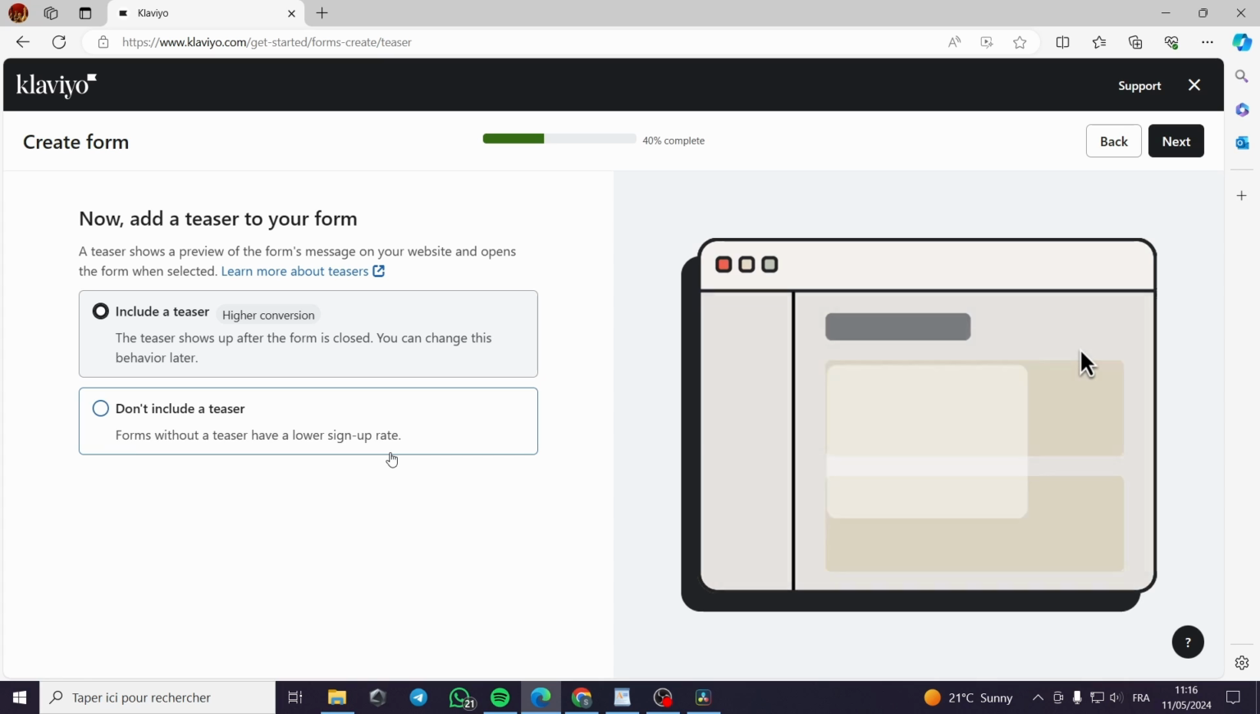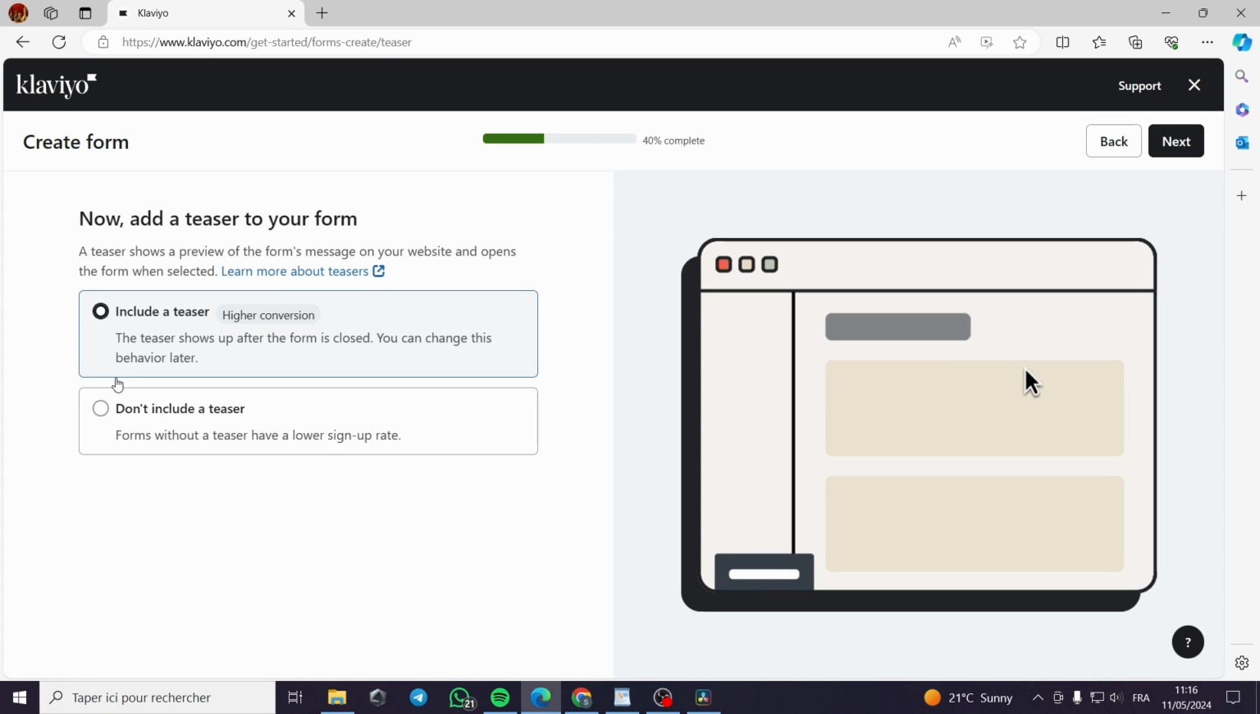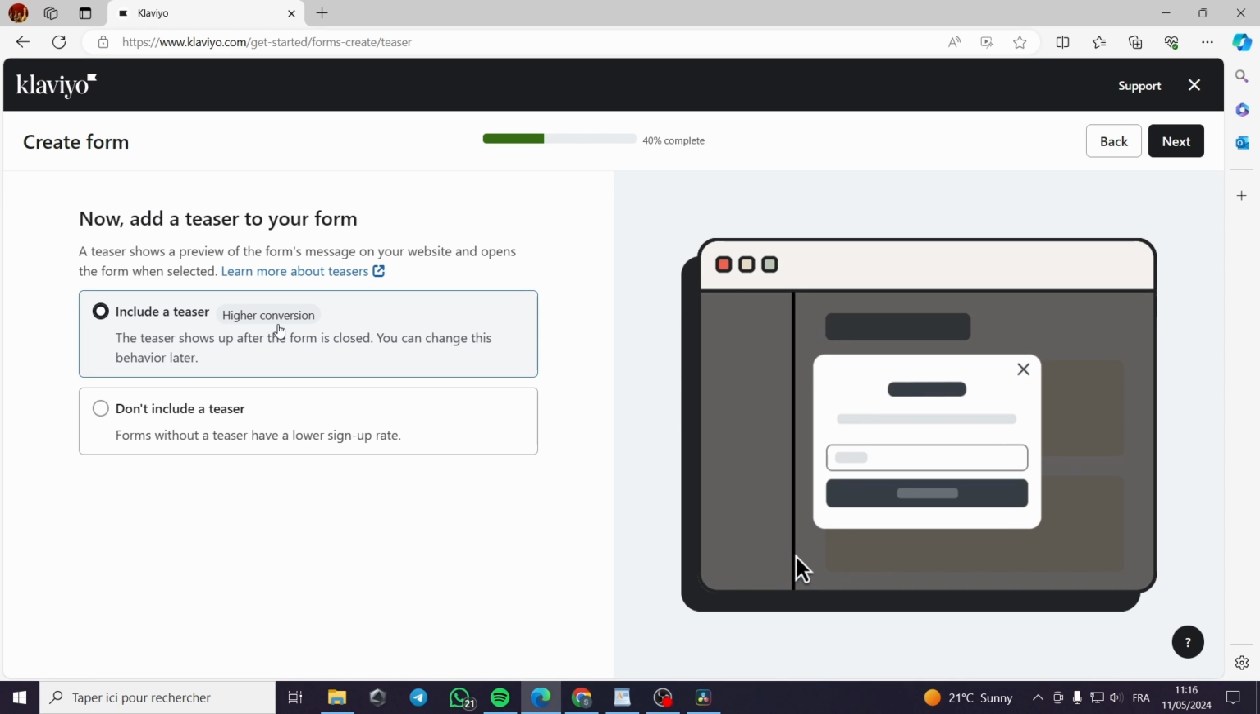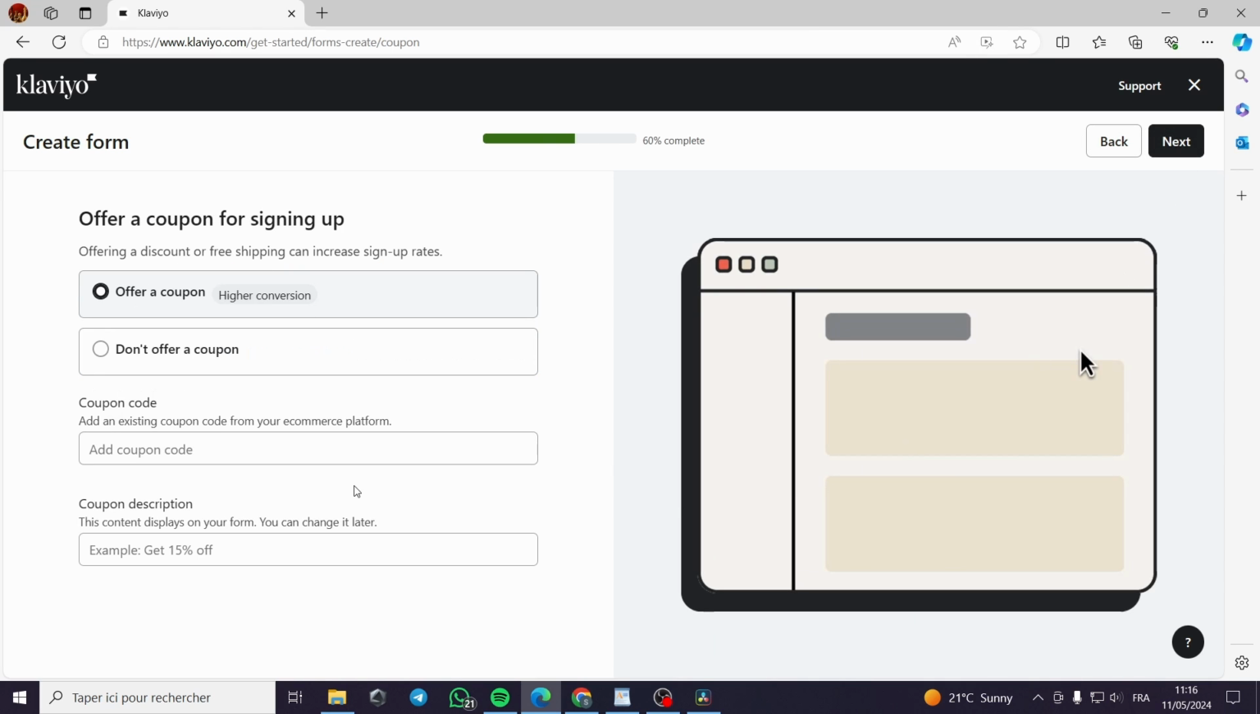Let's click on next. Now add a teaser to your form. You have to include a teaser. It is a must since it is mentioned that it is a higher conversion. And if you don't want to add a teaser, you can go without it. But in my case, I will include a teaser. I will click on next.